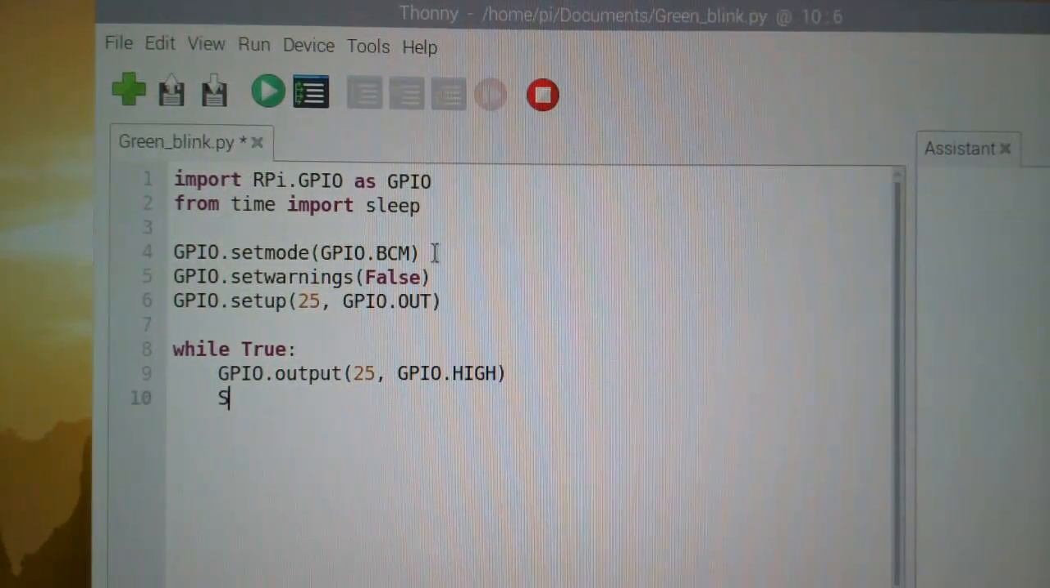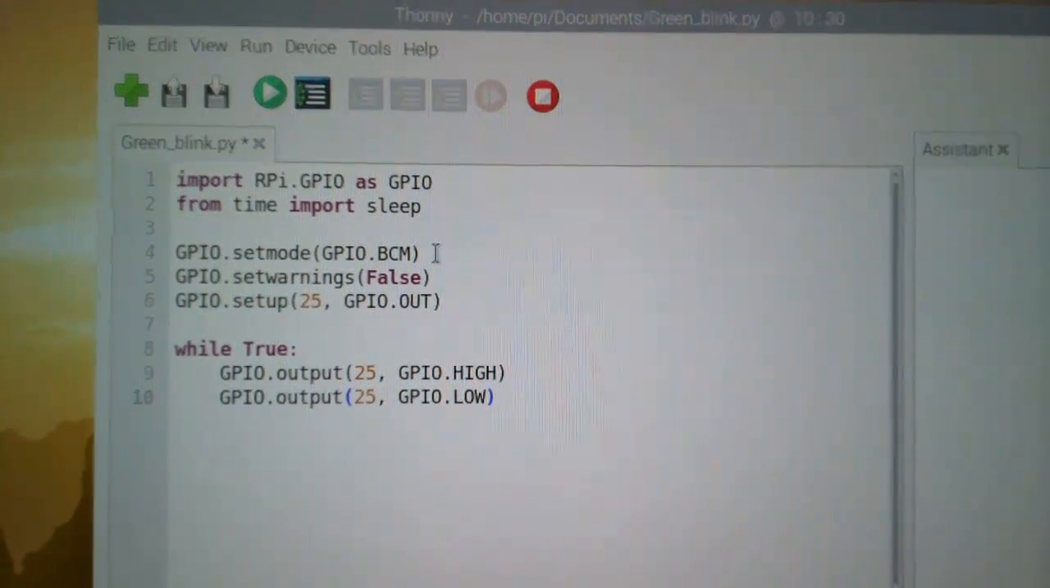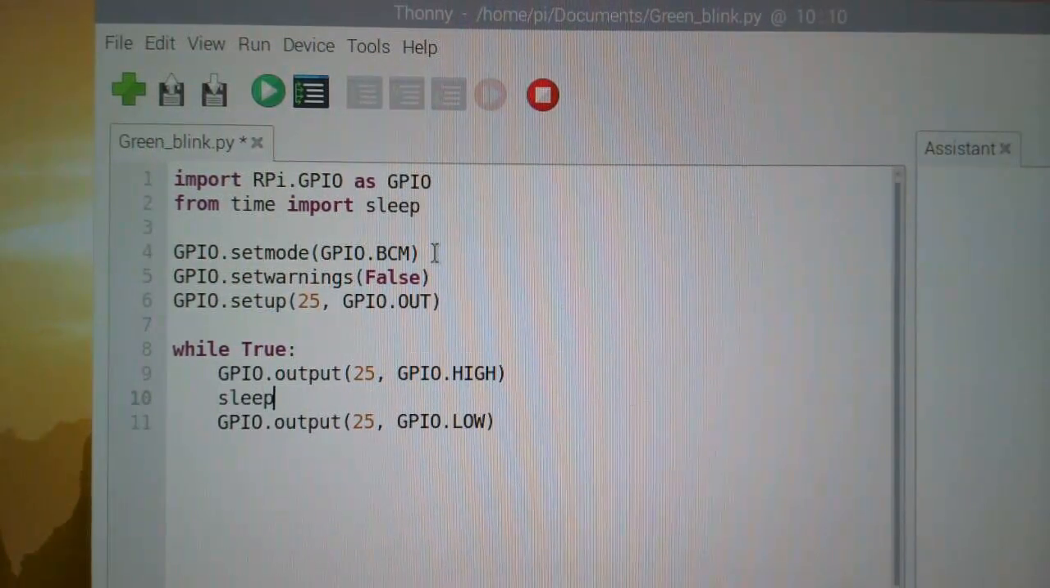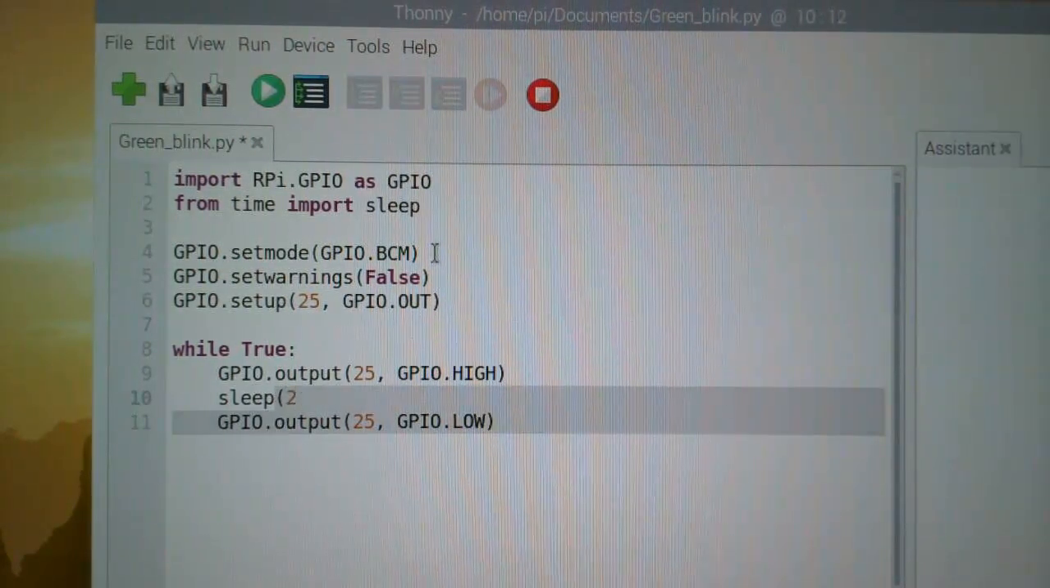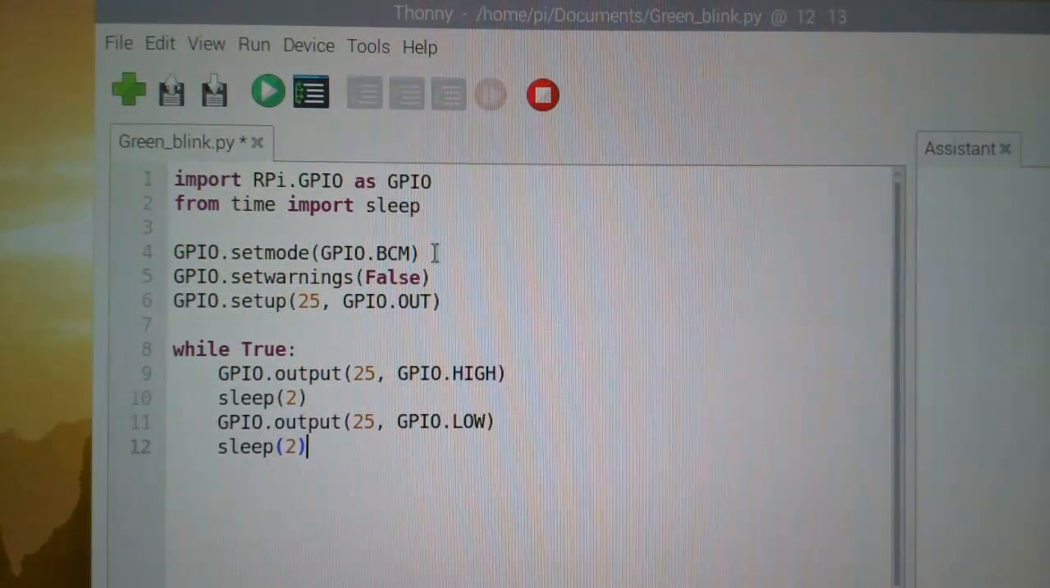Then if we do GPIO.output 25, then GPIO.LOW, okay, that would turn off the LED. But this is going to happen so quickly that it's going to look like the LED is constantly on if it's flickering on and off super quickly. So in between high and low, we're going to use that sleep function that we imported from the time library and sleep for a couple seconds. So same thing, after we turn the power off, we're going to let it sleep for a couple seconds.